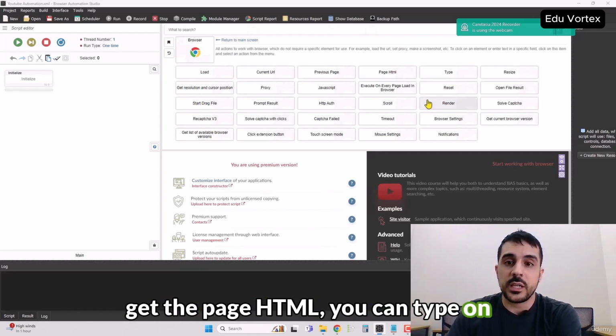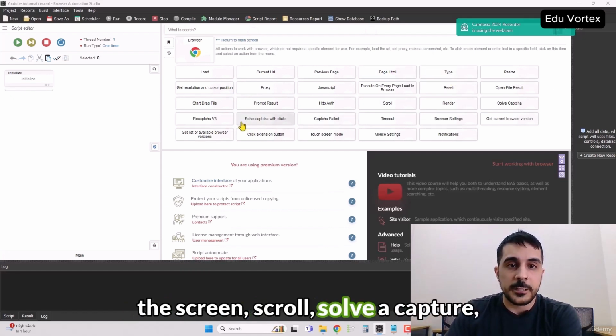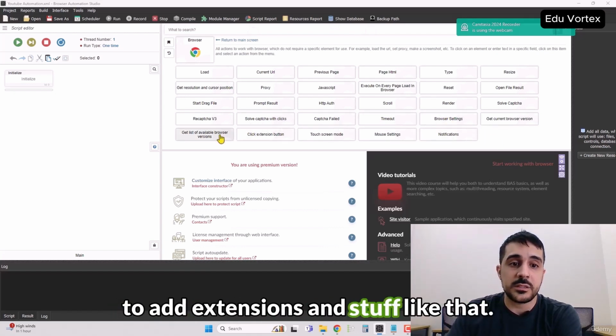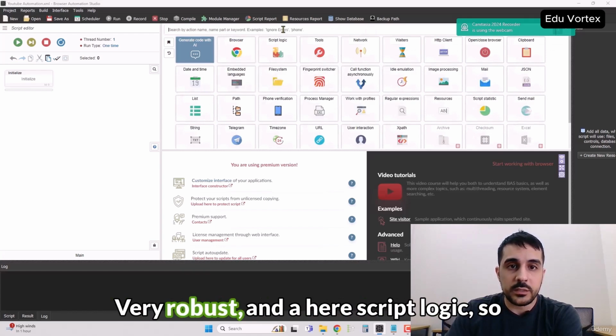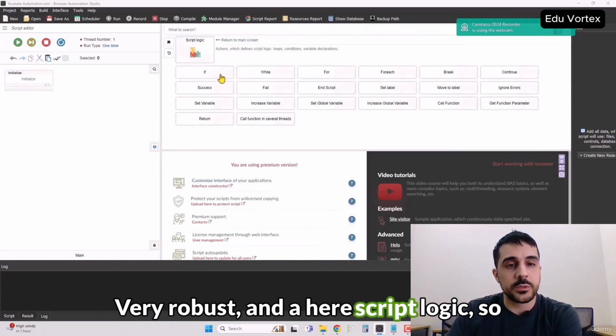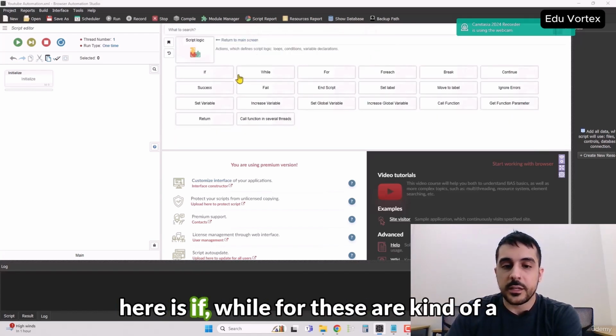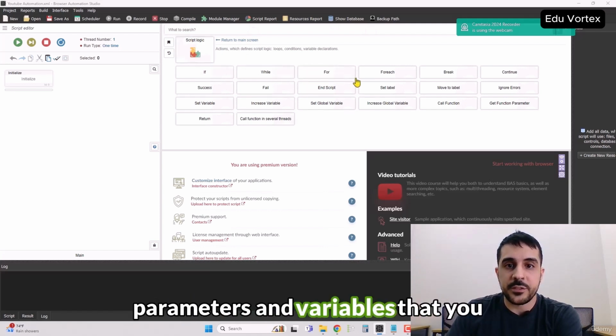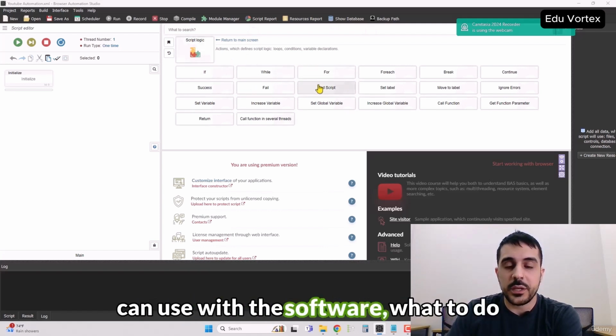You can type on the screen, scroll, solve a CAPTCHA, set timeouts, change different settings, and add extensions and stuff like that. Very robust. And here's script logic. So here is if, while, for. These are kind of logical commands and parameters and variables that you can use with the software.